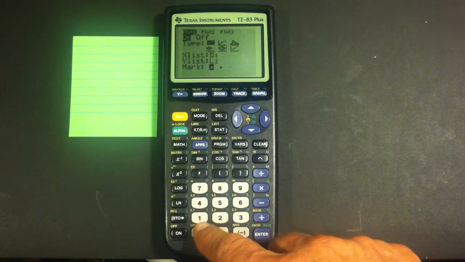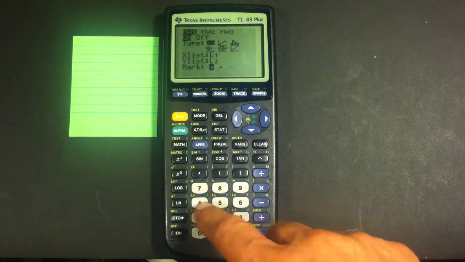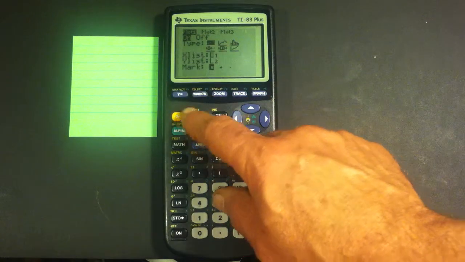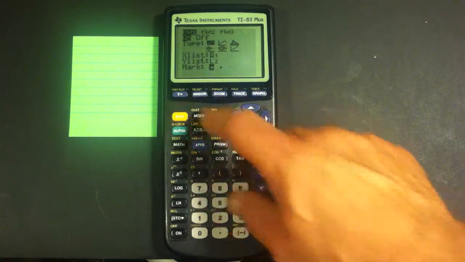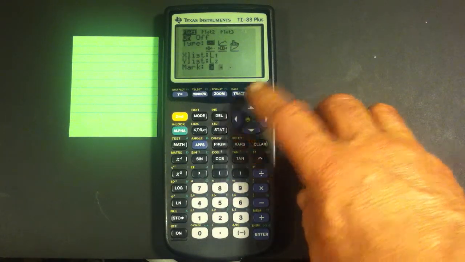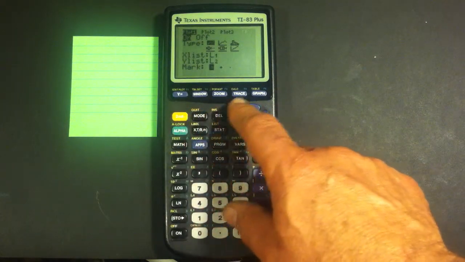If you look down here, above the 1 there's an L1, above the 2 L2, and L3, L4, L6, all those. You can actually type that in. So you go second, L1. You don't need to here because it's already there, but that's the way you do it. And then you can choose different marks. That's just for fun. There's no reason to do that. So we're all good. We can either quit here, or we can actually graph from here.